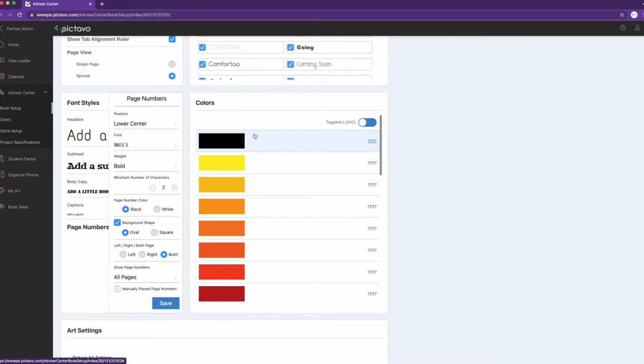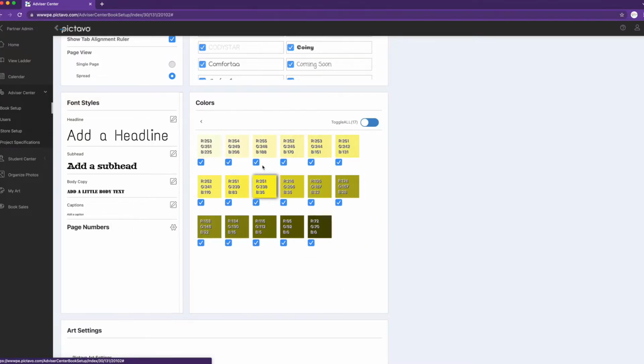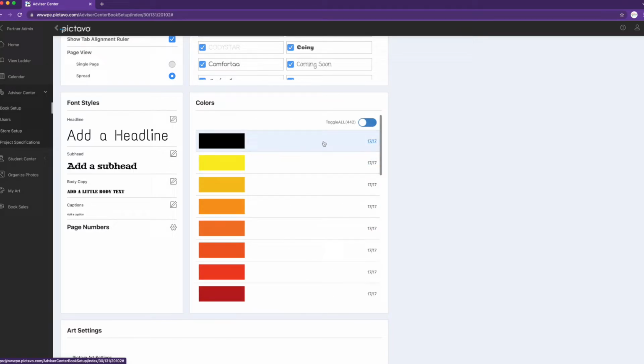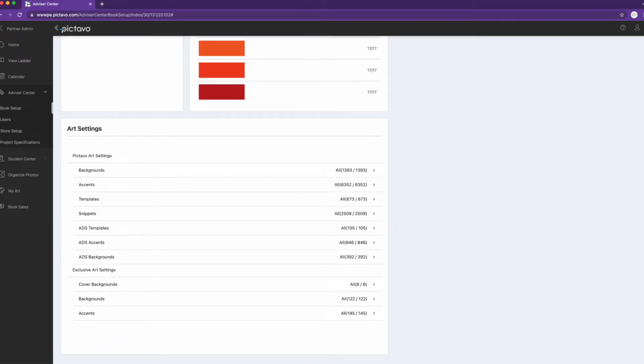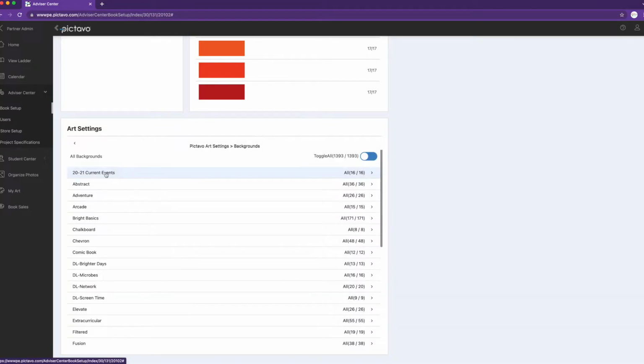Over here on colors, again, you can untoggle and click on the certain colors you only want them to have access for. And within here, you can actually see the numbers. So if you need to use those when you're in the book, you can. But go ahead and untoggle and click on the ones you only want. Again, here you also have art settings. So if you are staying within a theme, you can go in here and untoggle and only toggle on the theme that you want.